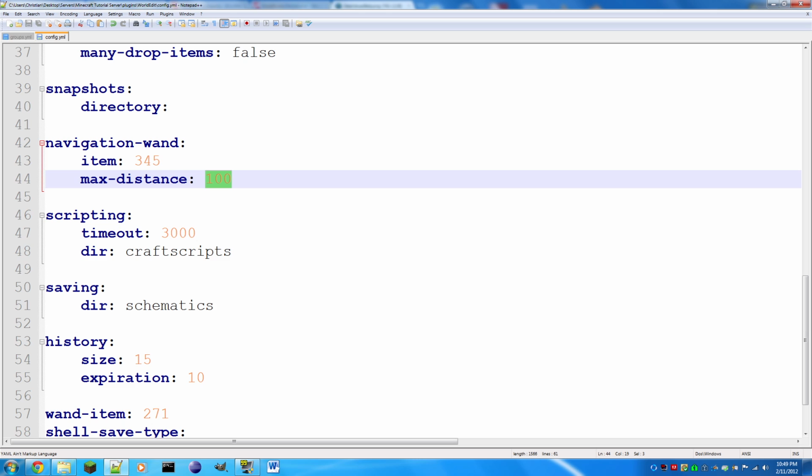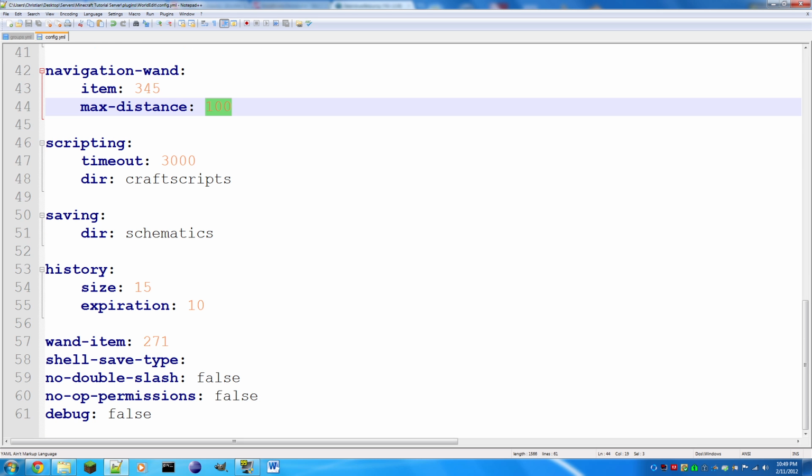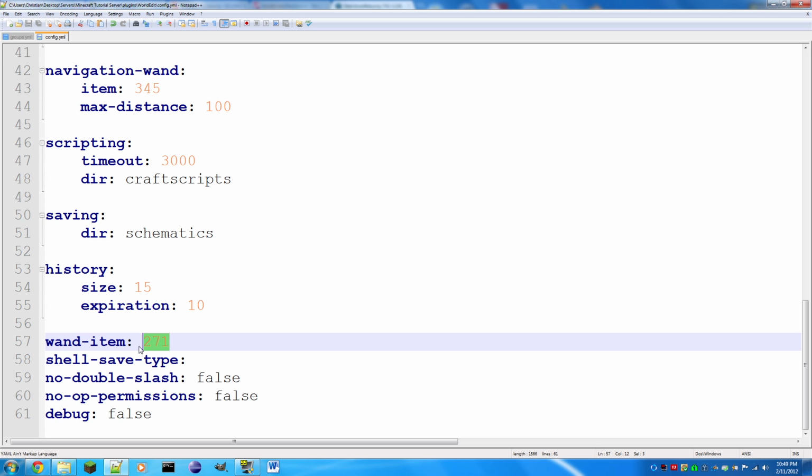Let's see what else. You don't need to worry about any of this. And wand item 271. 271 is a wooden pickaxe. Now this is what you select position 1 and position 2 with, and then you do /set or /replace or stuff like that, okay? But now many people use wooden pickaxes because it's a default item basically if you think about it.